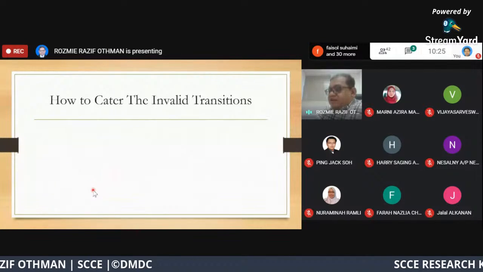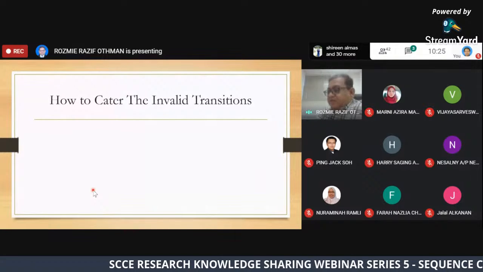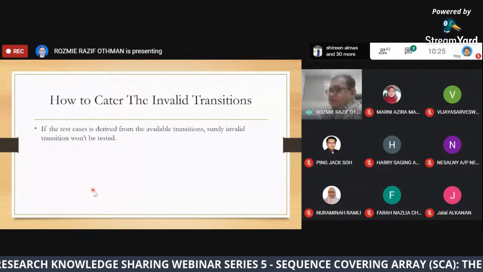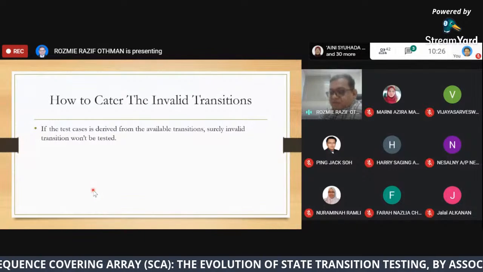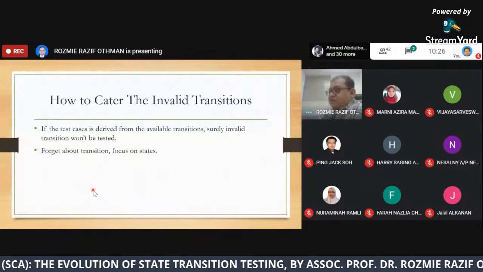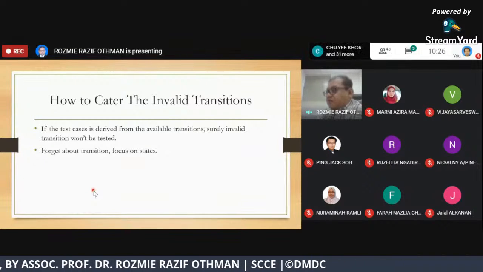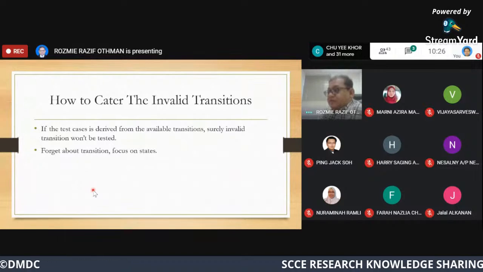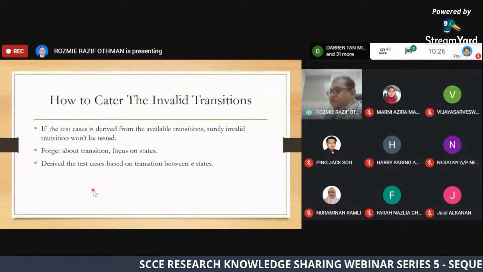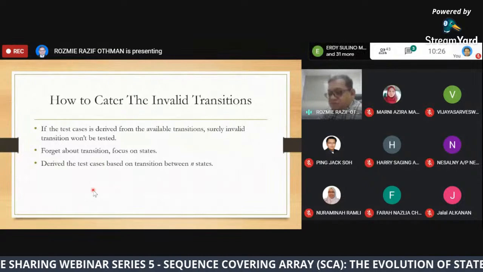We were not talking about negative testing in the previous test design technique. If the test case is derived from the available transitions, surely invalid transitions won't be tested. So now let's say we forget about the transitions and go back to state testing. We focus on the states. So we derive the test cases based on the transitions between n states. We are focusing now on state based testing.